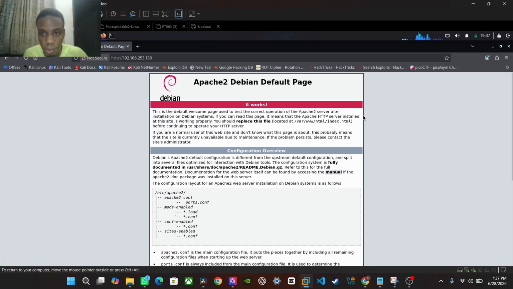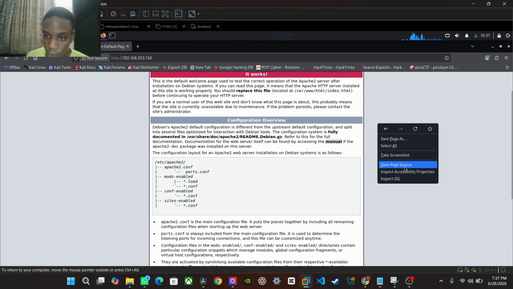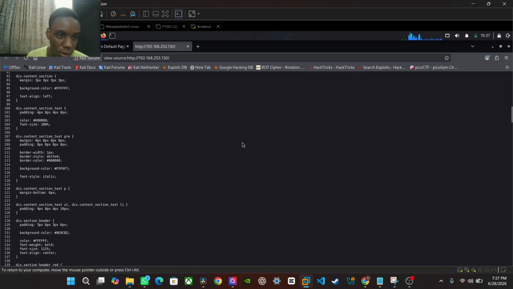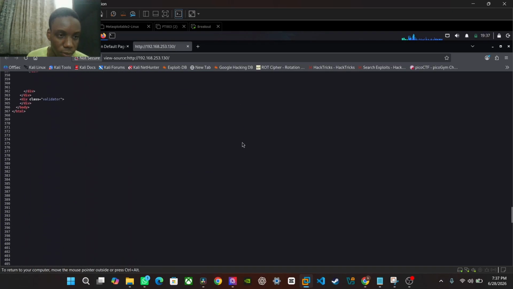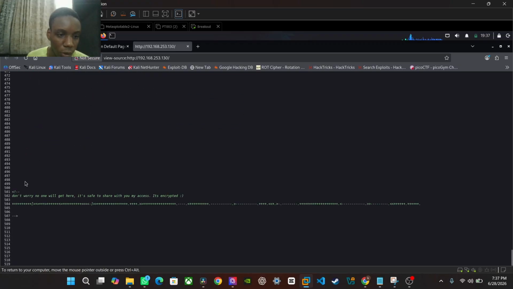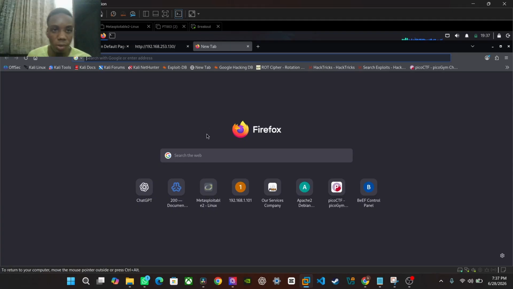Okay, as you can see, it has given us just a normal default Debian Apache 2 web page. I'm just going to inspect this and look if there are any secrets inside. Okay, as you can see, we have a commented, encoded code. It seems to be encoded in a brainfuck format. So we'll just copy this, head over to a specific brainfuck website, and then we'll decode it there.